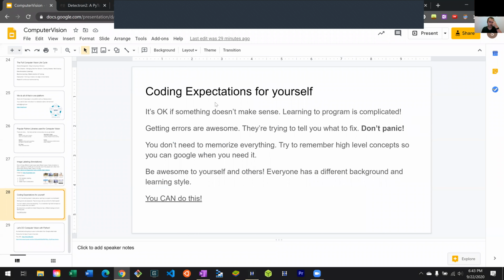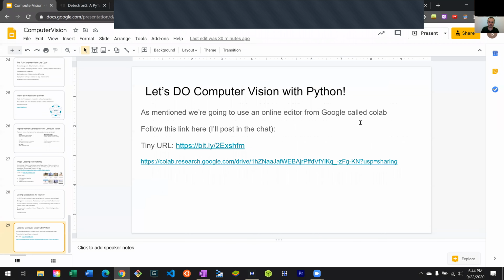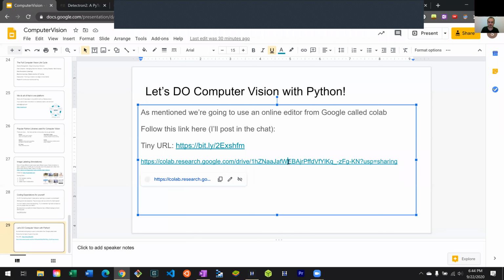Right before we jump in, just coding expectations for yourself. It's totally okay if something doesn't make sense. Learning to program in computer vision is complicated. Getting errors is cool. They're trying to tell you what's wrong, what to fix, so don't panic, and hopefully we won't really get any errors. And remember, you don't need to memorize everything. Just try to remember the high-level concepts so that you can Google and do more research into that concept if you get stuck or if you need it again. And mainly just be awesome to yourself and everyone as we go through. You can totally do this no matter what your experience is.